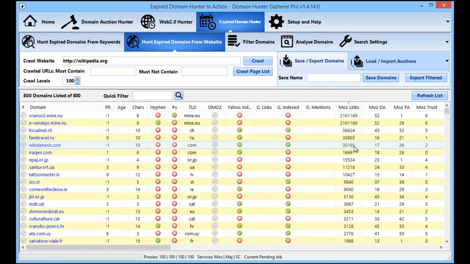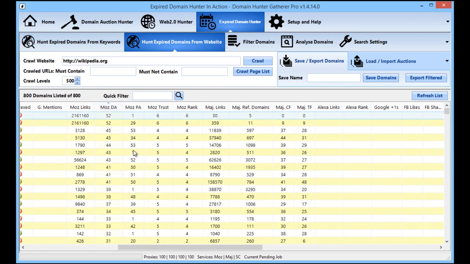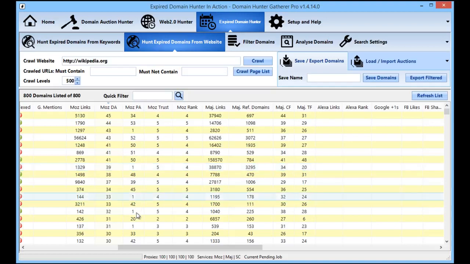Now you can also order by amount of Moz links, by the domain authority. Some of these will have a page authority of 1. That's just because DHG will check the page authority for the home page, which it assumes is http://www. and then the domain, whereas some sites, or quite a lot these days, have their home page as http:// and then the domain without the www.